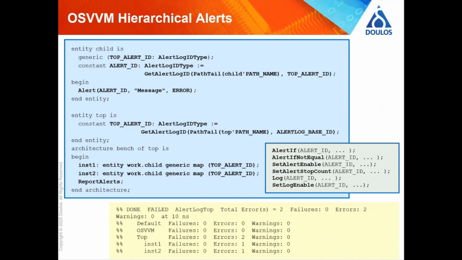And then we can pass that down and create IDs for our children, which is really useful. So our architecture of top has 2 instances in it of this entity work.child. And work.child is passed in as a generic this top alert ID to say this is your parent. So that top alert ID is then used as the base to generate a new ID for this entity child here. So that then enables us to have a unique hierarchical identifier for each place in our simulation hierarchy.